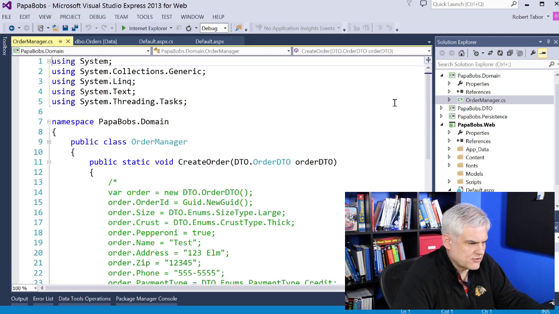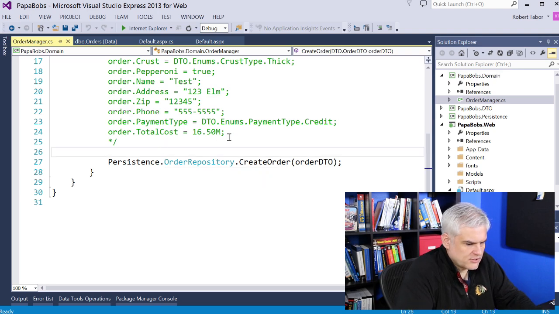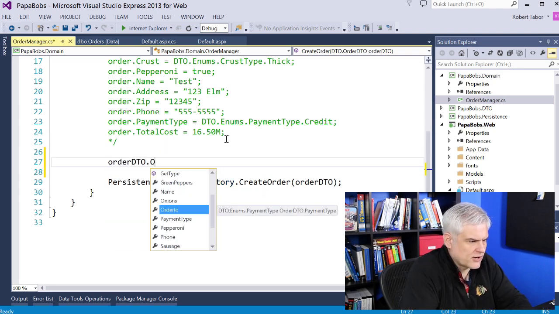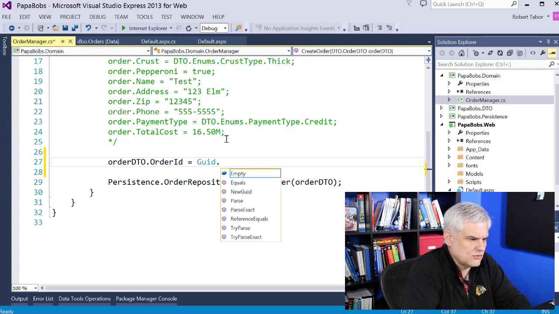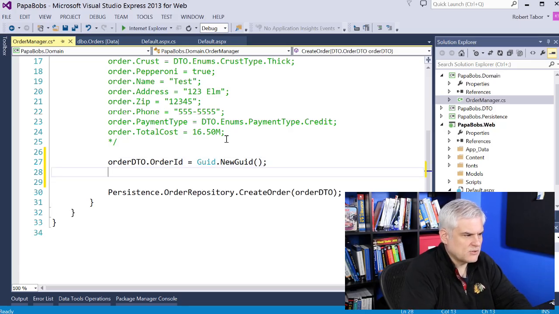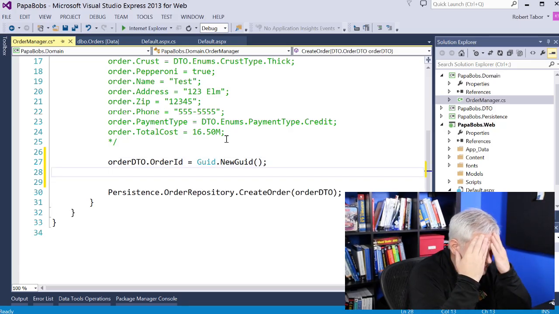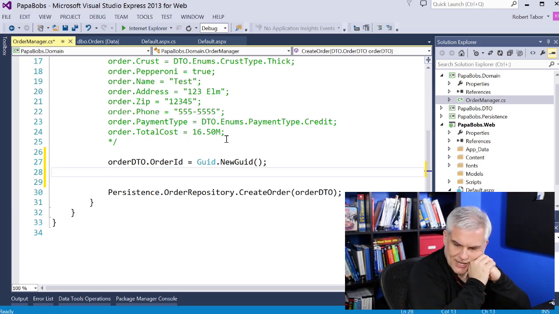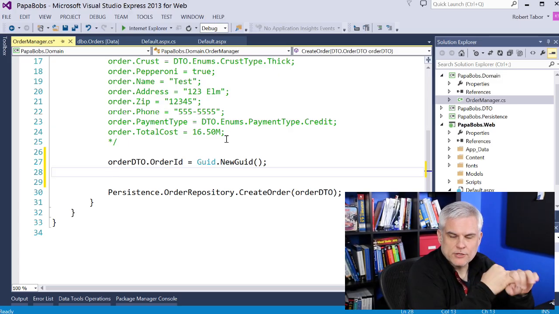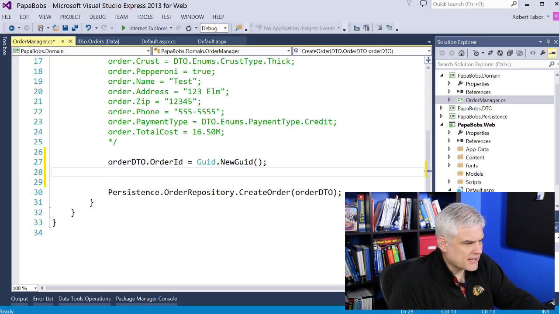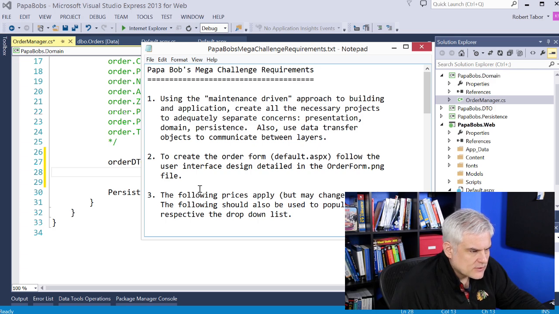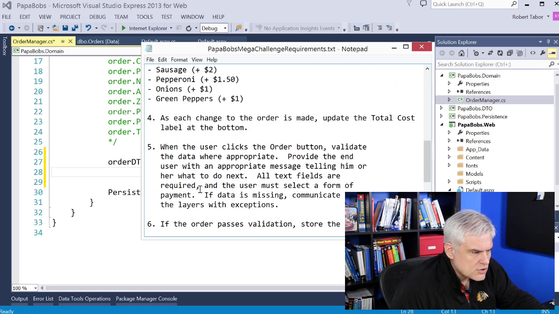So let's go to the order manager here. The one thing we're going to need to do with this order DTO dot order ID equals GUID dot new GUID. Okay, that's one thing. And the next thing we need to do is determine the total cost. So now we need to talk about total cost. How are we going to calculate the price of the pizza? A couple different ways we can go about it. We could use constants for the amounts, but I seem to remember that we did not want to.